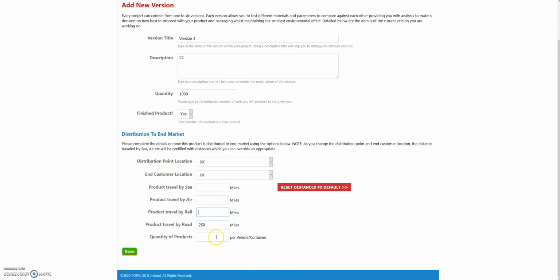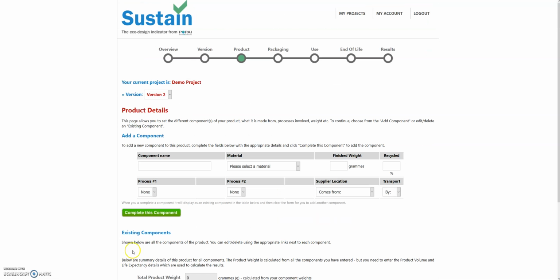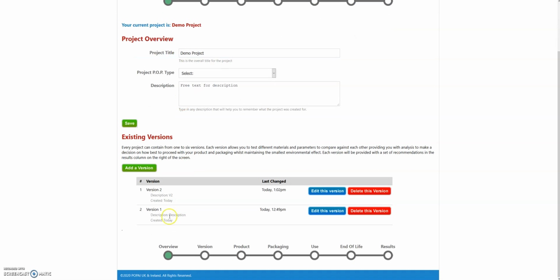So once all those are created, again, the final piece of info you have to put in is the quantity of products per vehicle or container. This is used in a calculation, so it needs to be input here. And again, this is as you ship the product. So let's say this particular version is a flat pack version of version 1, and maybe I get twice as many in a container. So in this situation, we'll say 200. So that's all the information I need. Click Save. Go back to my overview, and you see I now have a second version which can be edited and dealt with just the same as the first version.